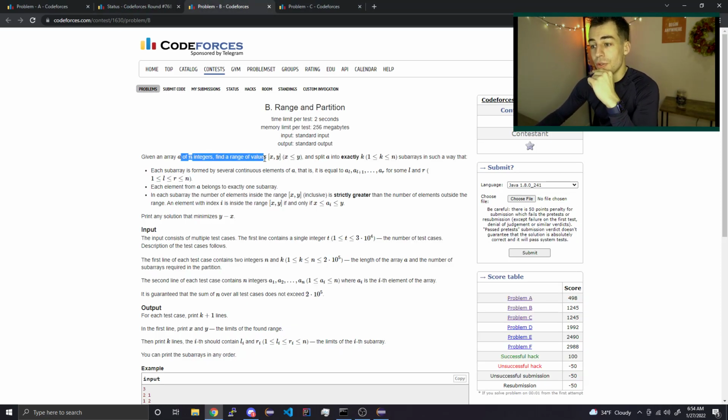Given an array of n integers, find a range of values, x, y.